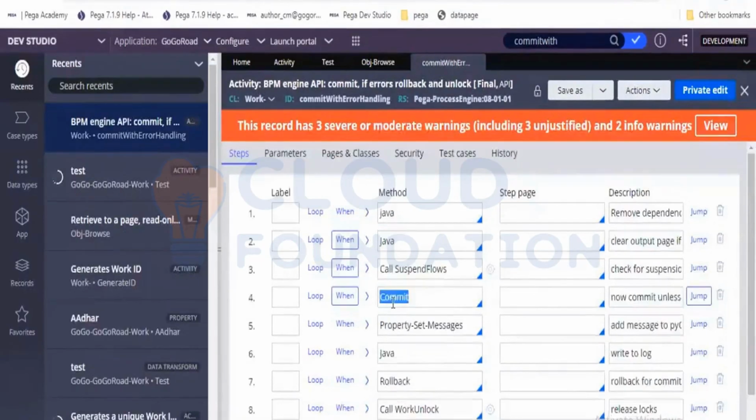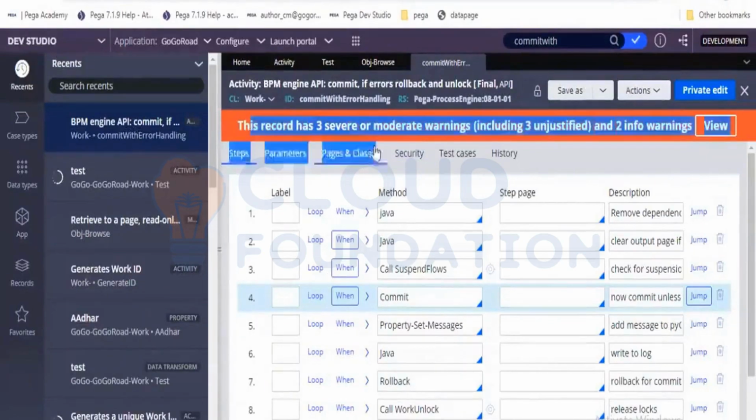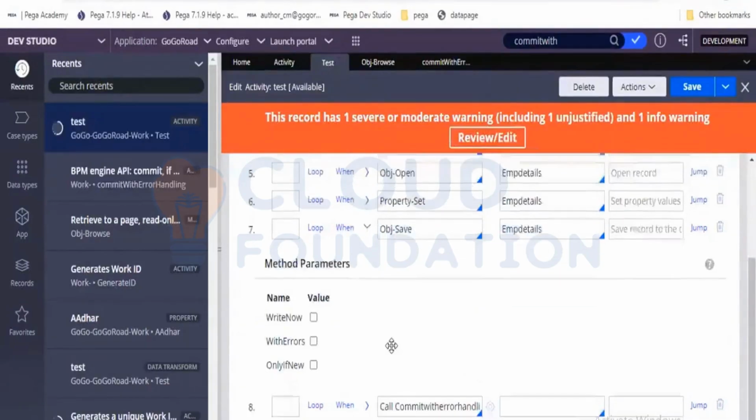But what is it? The warning is present here only, that you can reuse this activity whenever you like, wherever. If you have 5 places, instead of using 5 commits, you will get 5 severe warnings. Instead, you will use this activity, so you will only have this activity's warning. Only one warning. Understood? Got it right? No confusions.